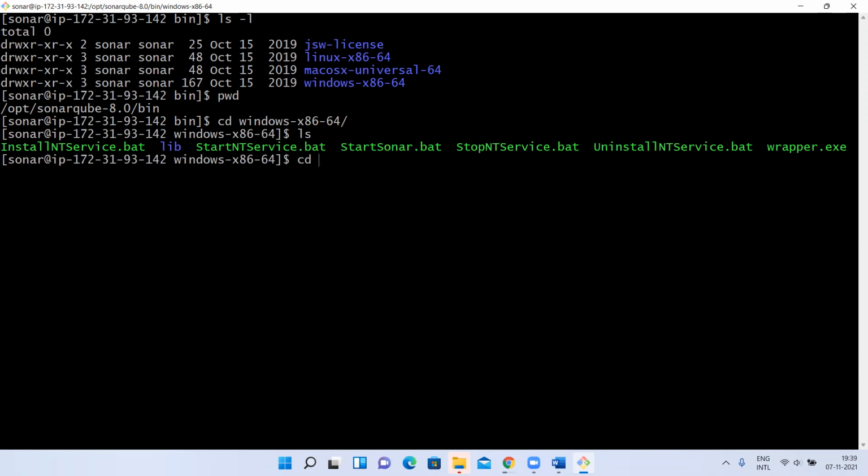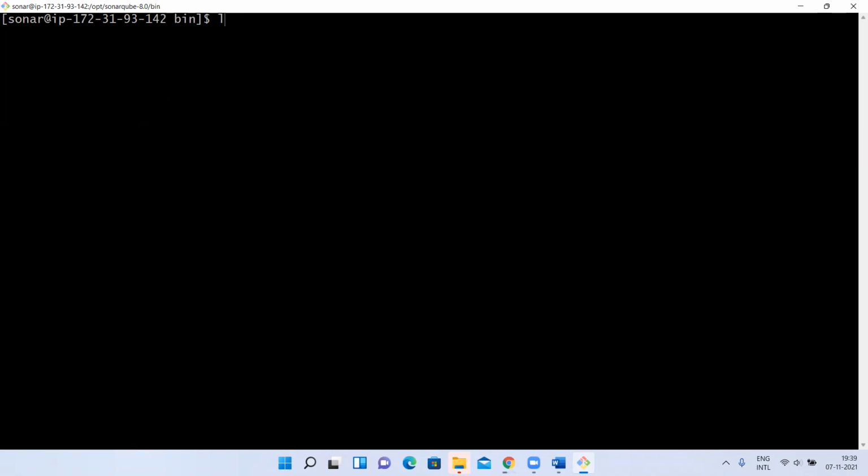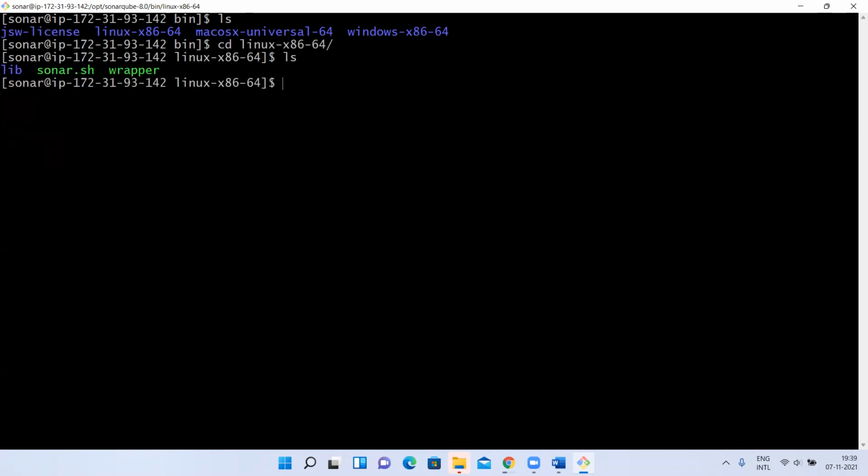If you have downloaded on Linux, now we are using a Linux machine, right? So let me go one level up. To start it on Linux, or to work with your SonarQube on Linux, you have to get into the Linux folder. This is our Red Hat Linux machine, right? So let me go here. From here, if you type ls, there is something called sonar.sh. This is the file you have to use to start your SonarQube server.